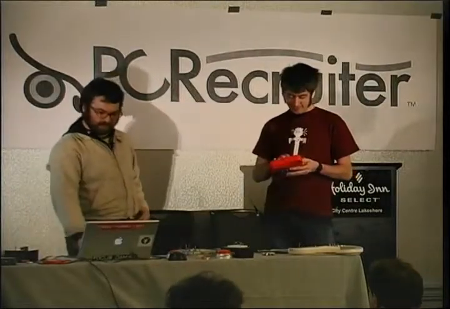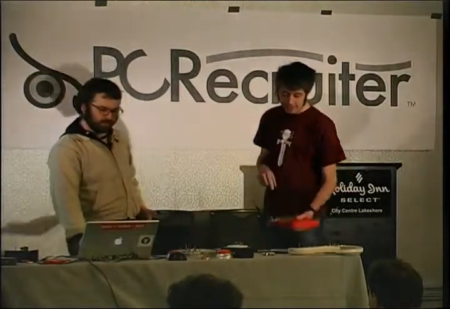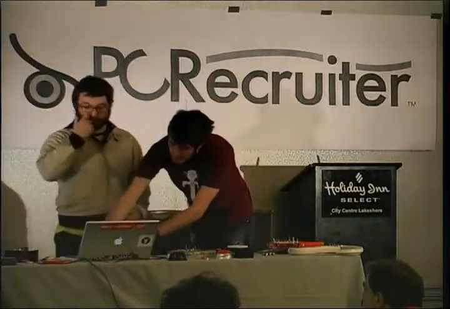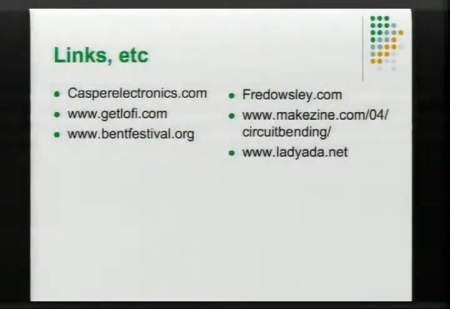I think that, oh, so we have a couple links. There's lots and lots of info available online. It was really hard to decide what links to put, other than our own, of course. So there's Fred Owsley's page. Mine's Casper Electronics on the left. But again, there's so many people out there doing really fantastic work.